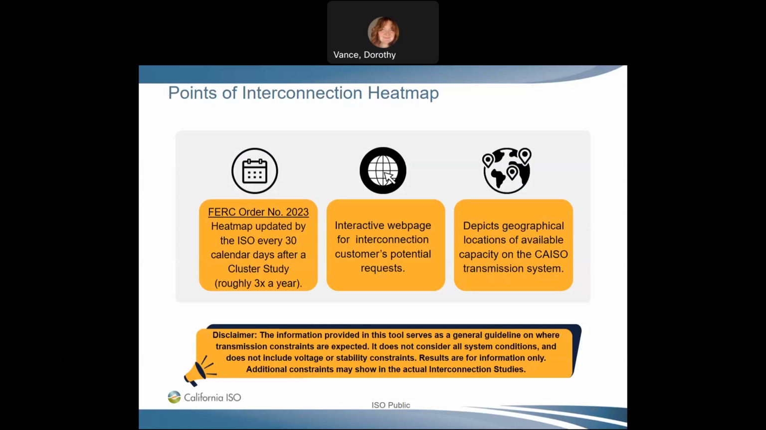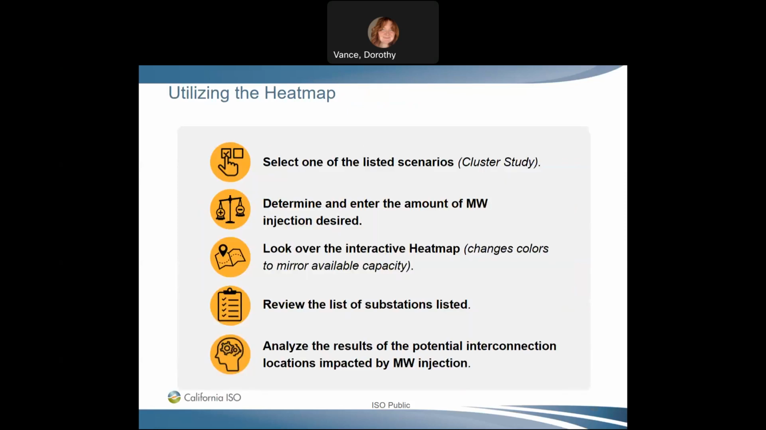So now that we know the points of interconnection, at a high level, this heat map, I want to talk about how you're going to utilize the heat map. The way you'll do this is you'll click on the heat map itself. Again, I'll have details about where it's going to be located on the ISO website a little bit later. But you'll be able to select a scenario, and these scenarios are going to be the cluster studies that are available for you to use.